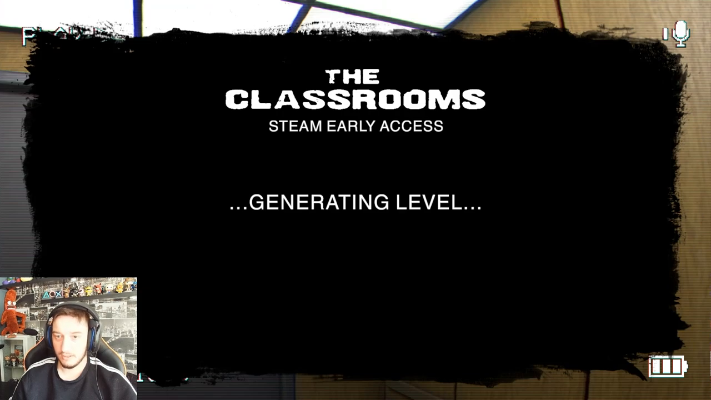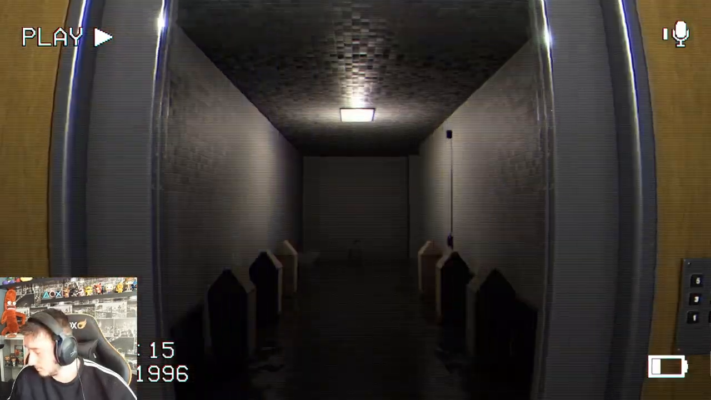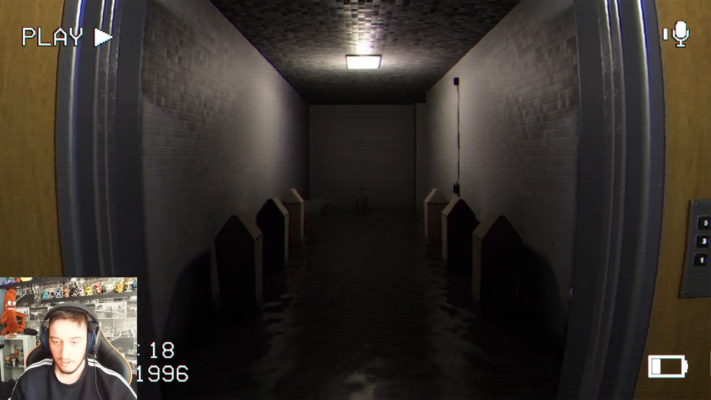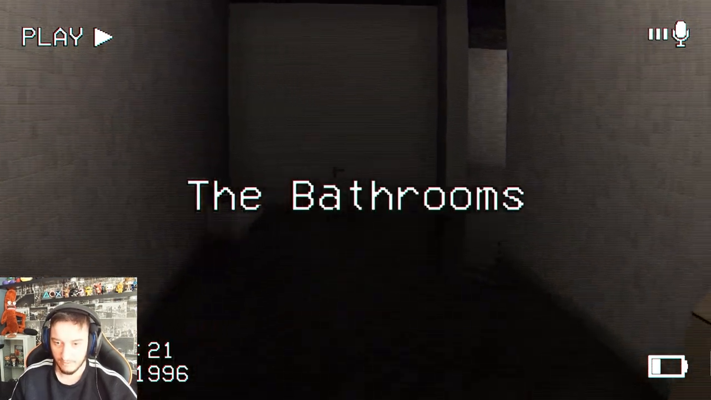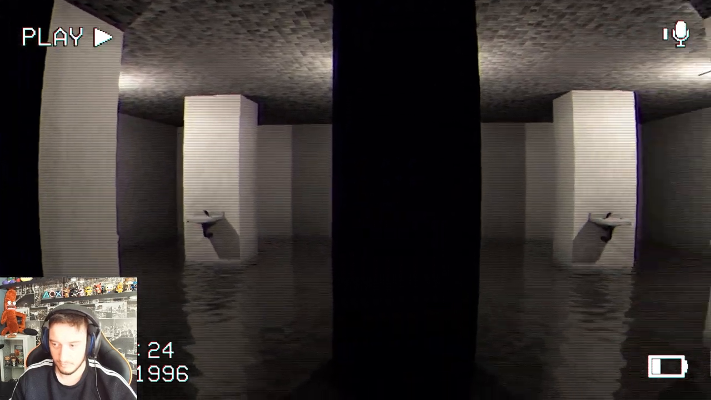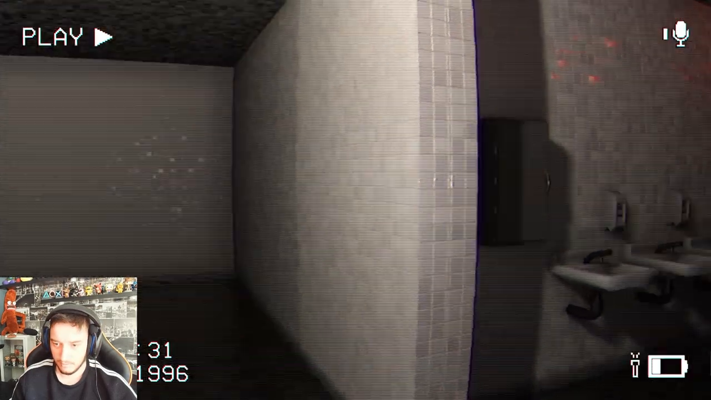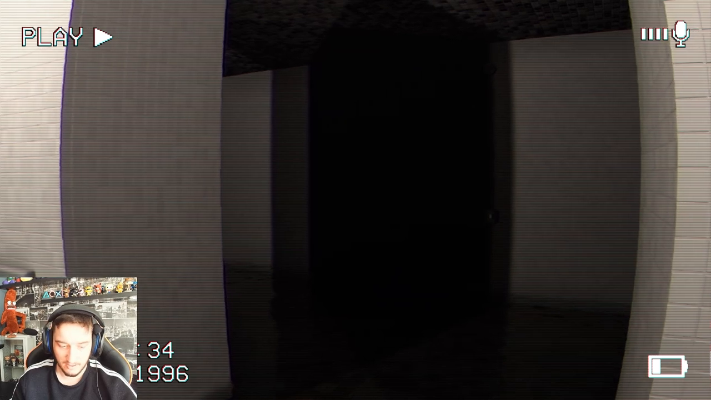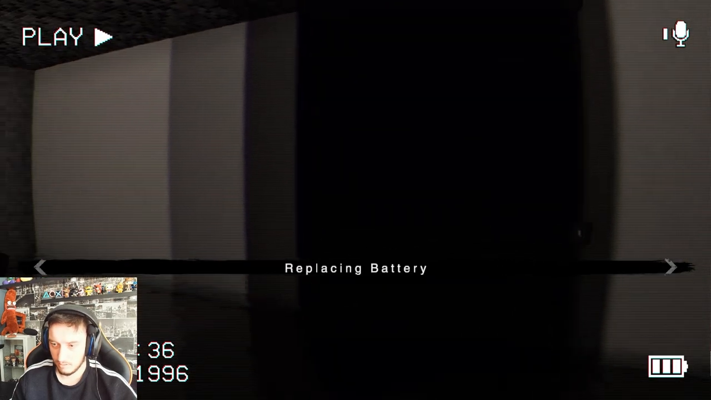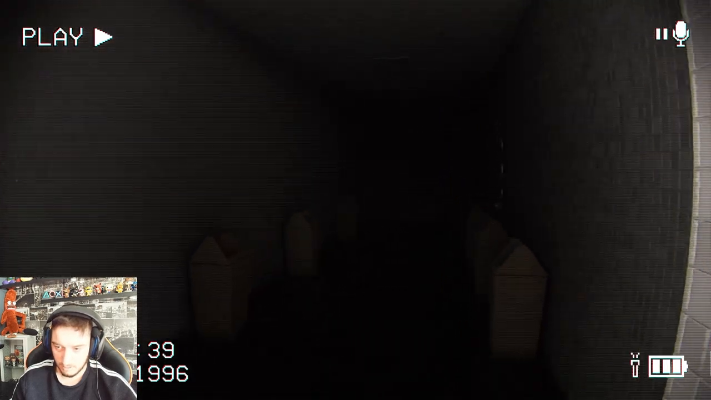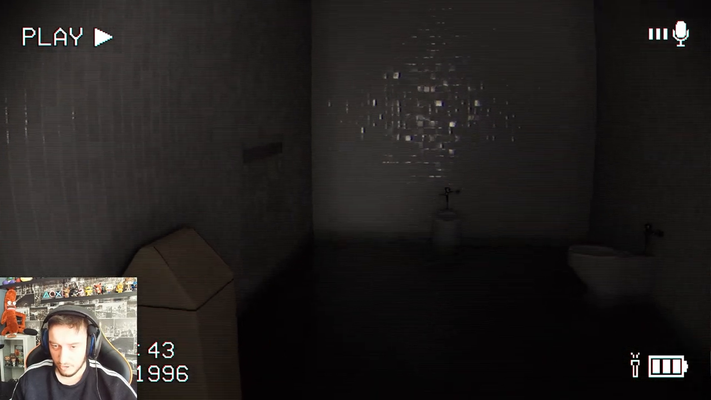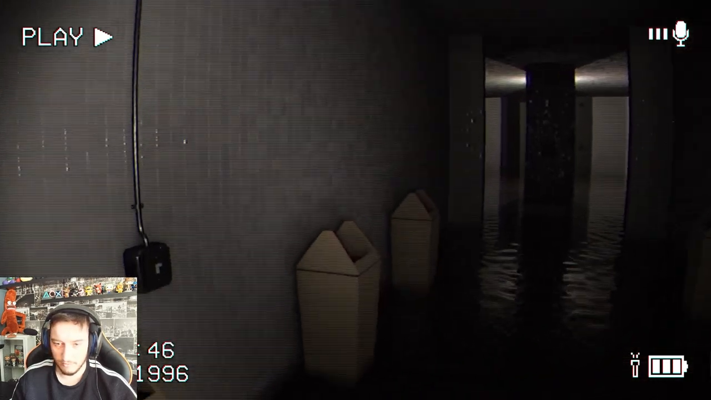Oh my god. Are we proceeding to the next level? How many levels are there? How big is this fucking school? It needs an elevator. Why do you need an elevator? Oh. Bathrooms. Okay. Exit already? Maybe? So, what is the bathrooms?